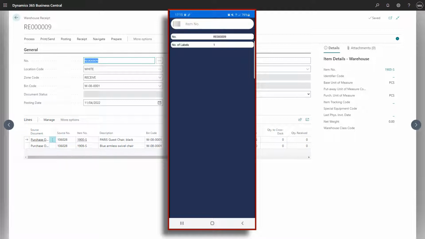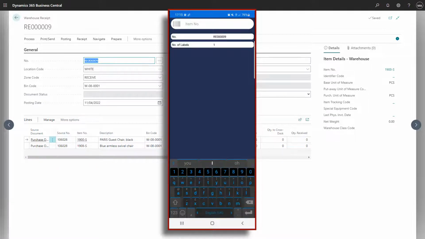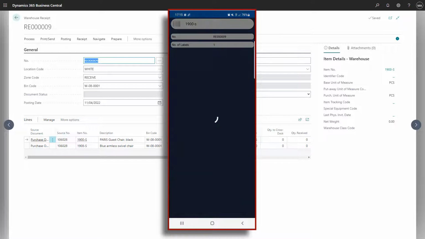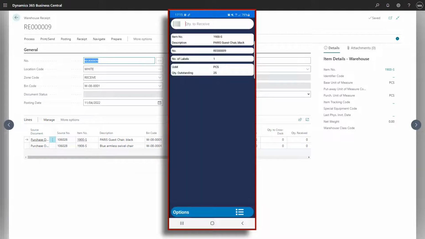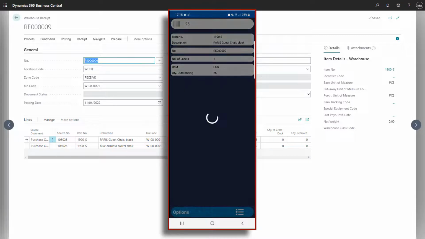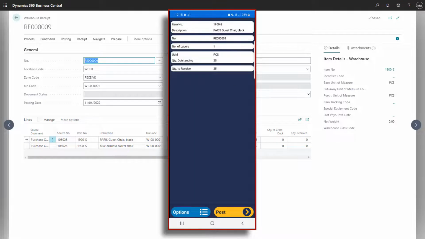We'll enter in the item number for what we're receiving in, and the quantity we've received. You can see here on my device's screen, there's information here for me, such as the unit of measurement and the quantity outstanding for the item in question. We'll receive in all 25.